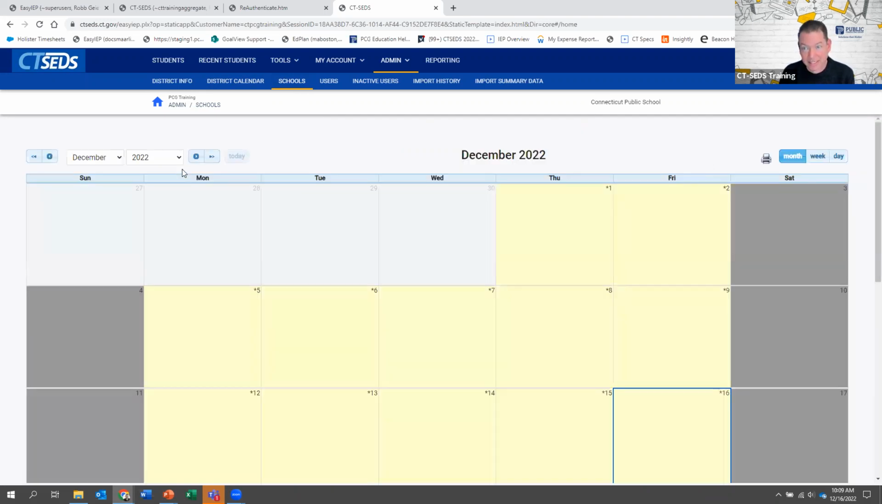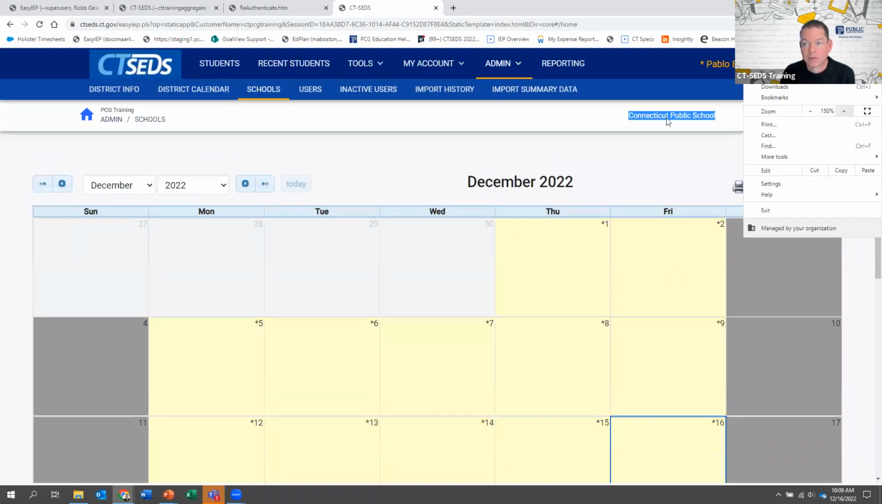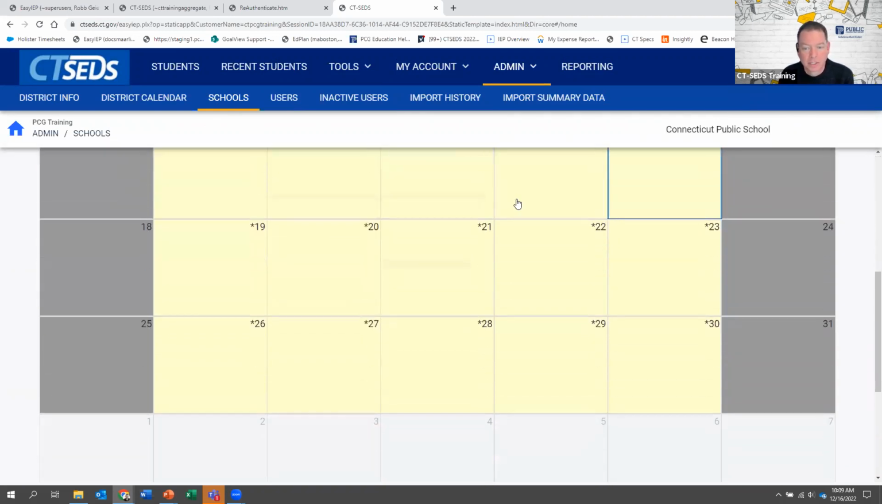Now this looks exactly the same as the one we were just looking at, but I'm in my PCG training site, so this is the district name, and I'm managing my school's calendar. That says Connecticut Public School that I was working with a little while ago. Okay, so it's a subtle change, but it's really important that you understand you're under admin, schools, click on your school calendar, and then you're going to start managing the calendar.